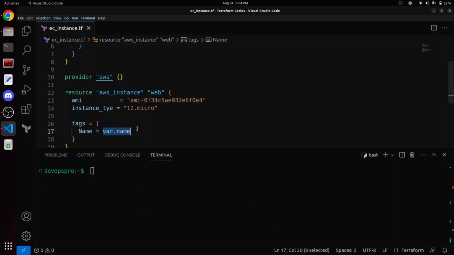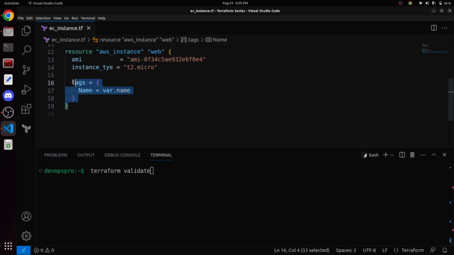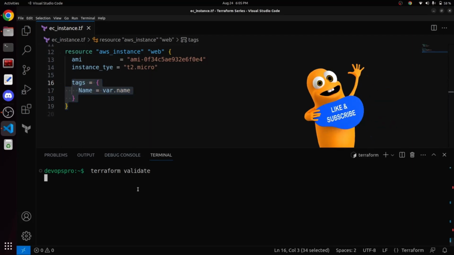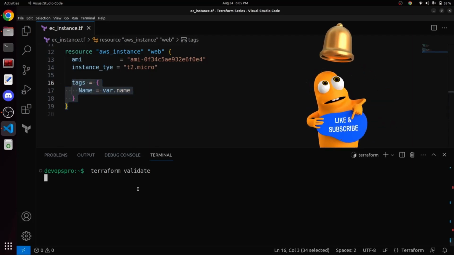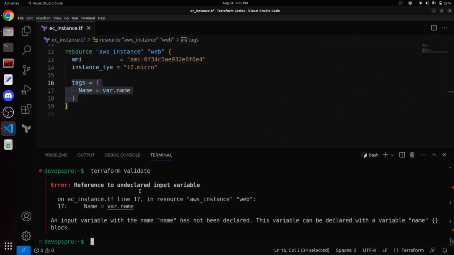var.name means we are taking the value from a variable. We will cover the concept of variables extensively in the next video. It's an important concept in Terraform that you definitely shouldn't miss. Now, we have removed the name here and replaced it with the var.name. It means we want to pick the name from a variable.